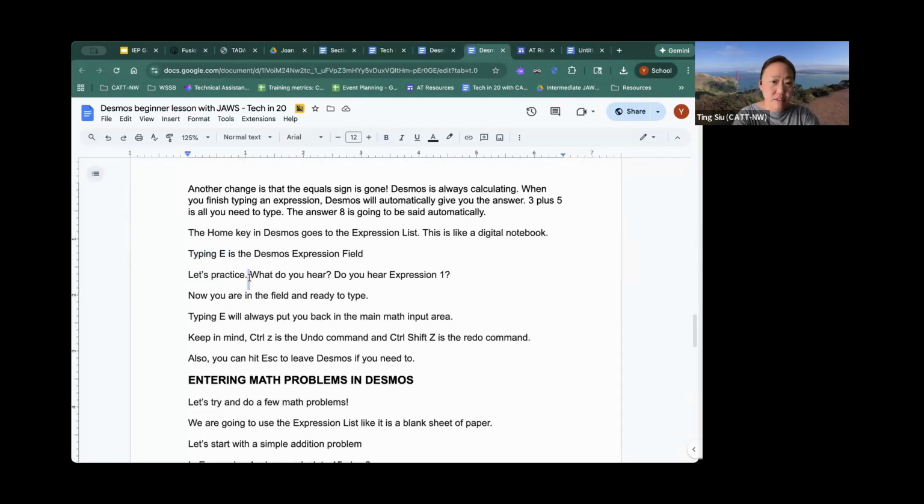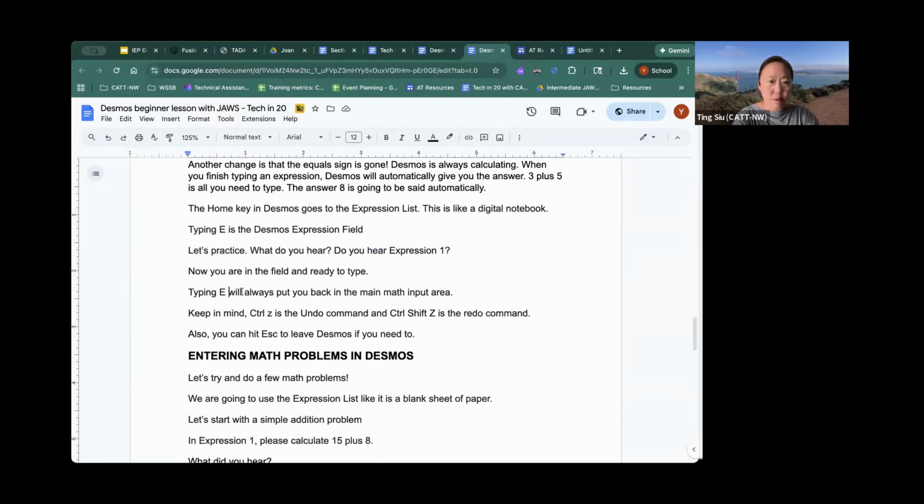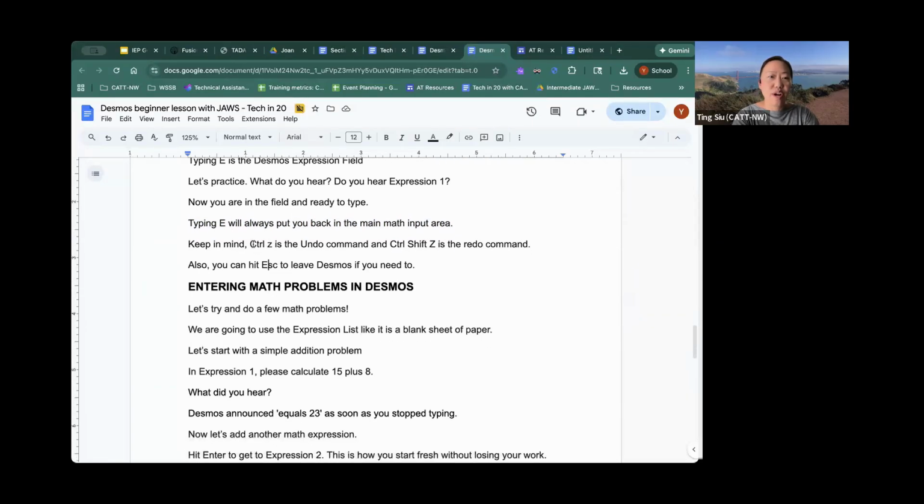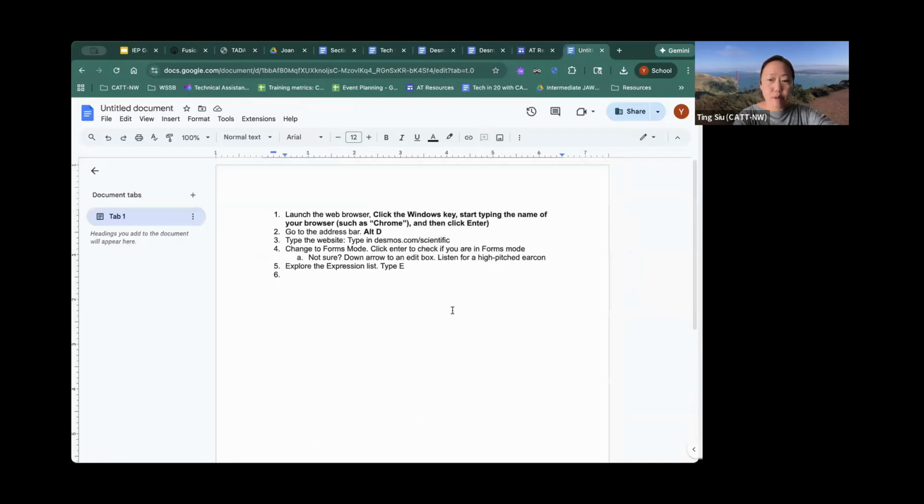Okay, you have the student practice. Great. Now they're in the field, they're ready to type. Typing E will always put you back in the main math input area. And then here's a reminder, and this is not necessarily a JAWS command, but it's a general key command that Control Z is undo and Control Shift Z is redo. So I might not put this as part of my task analysis, but I'm going to put it down at the bottom as sort of reminder key commands, just so it's there, because after all, this is my JAWS cheat sheet.